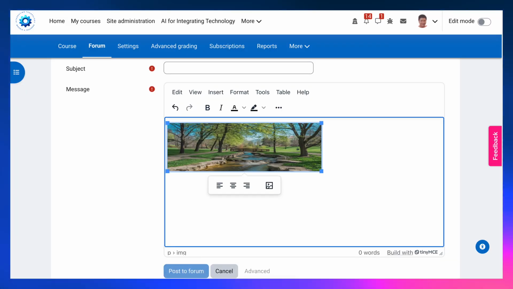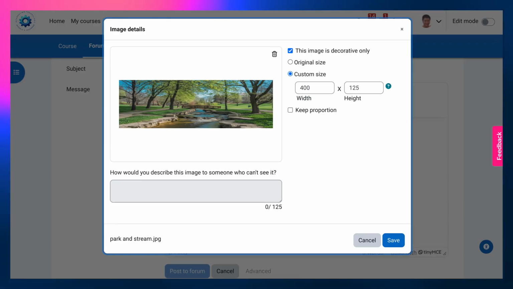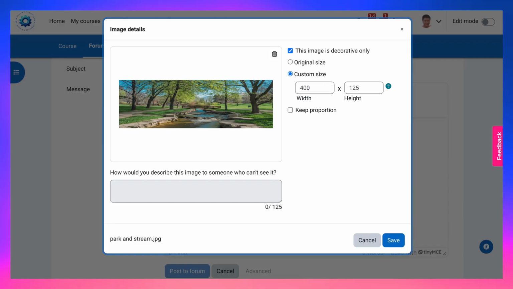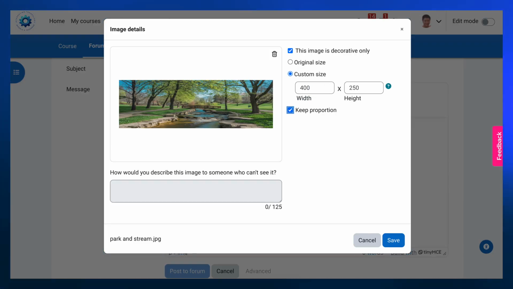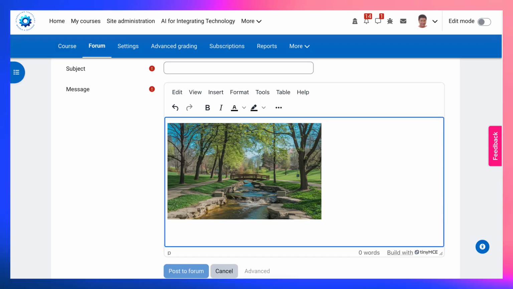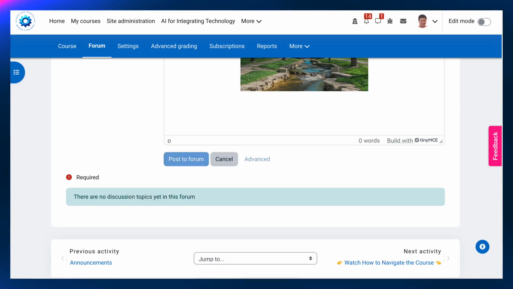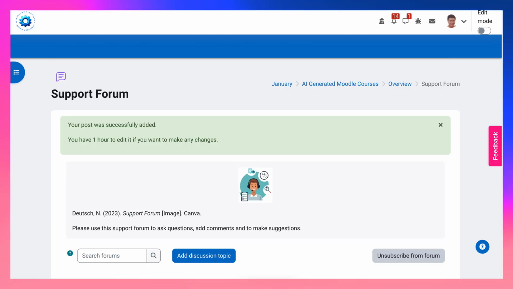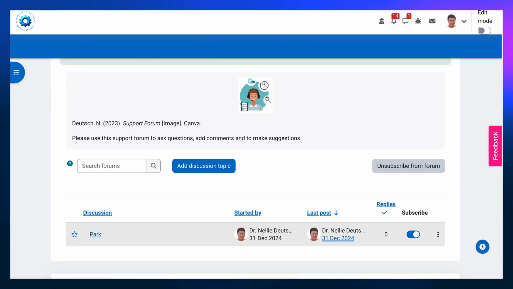Not very nice. Let's go back. We can go back. That's one thing we can do. Go into keep proportion and then notice that it's back to the proportion that it's supposed to have. Let's post to forum. Now everything is correct. And let's look at it.